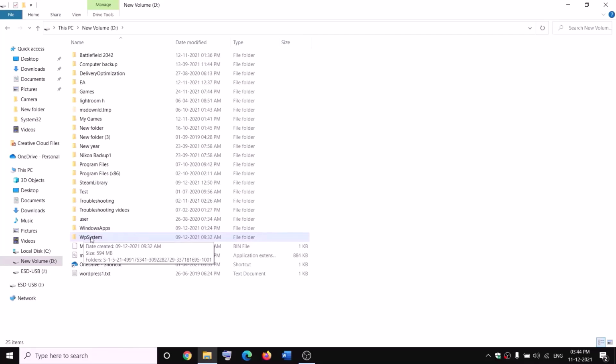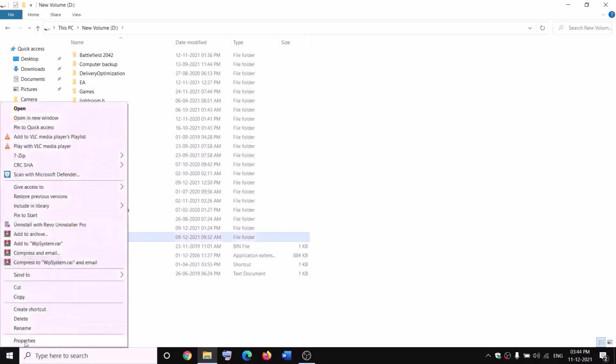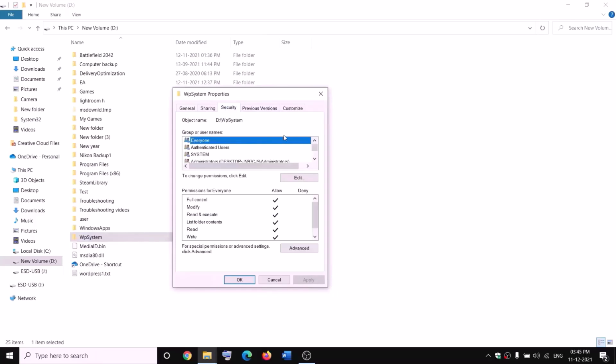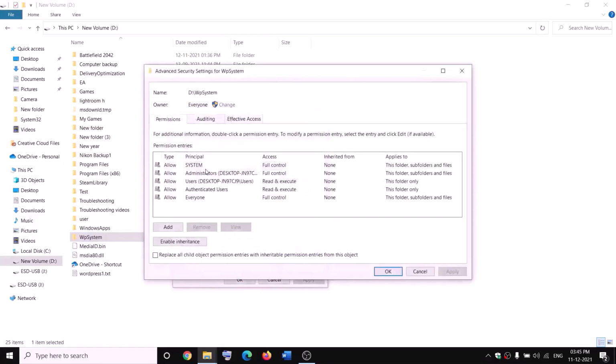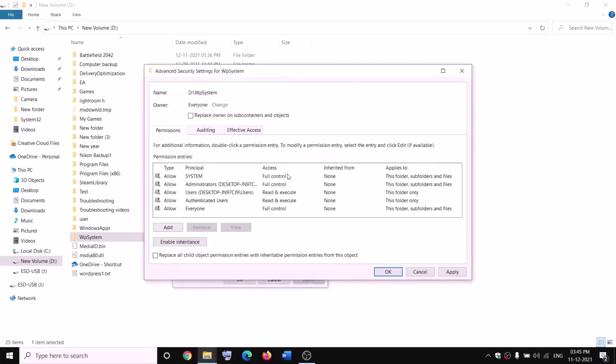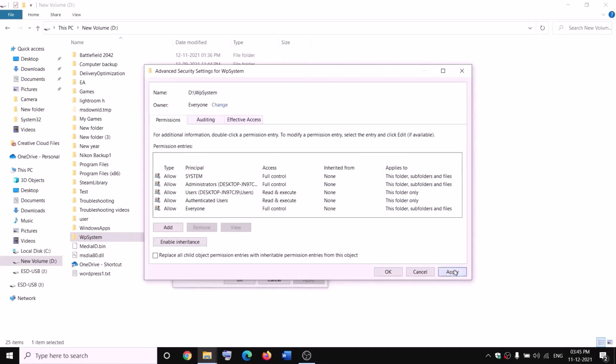So make a right click on WP system folder and then select properties, go to the security tab. We will go ahead and take the ownership of this folder. So go to security tab and then click on advanced. Now click on change over here and then type in everyone, and then click on check names, then click on OK. Now put a check on the box which says replace owner on subcontainers and objects, and then click on apply.